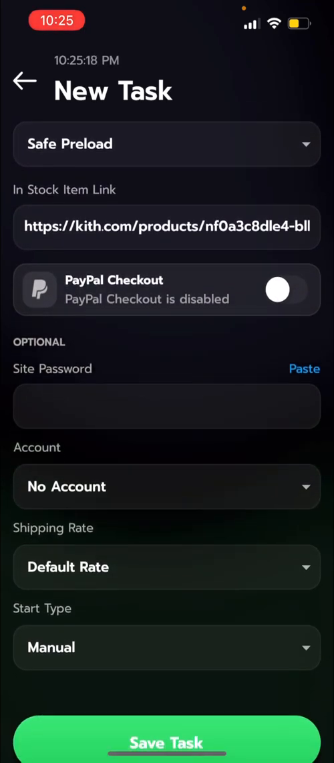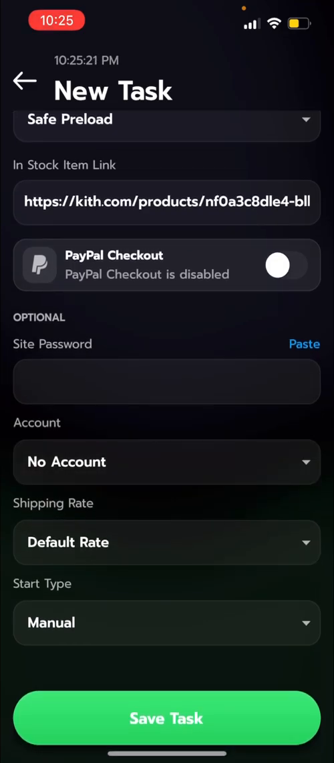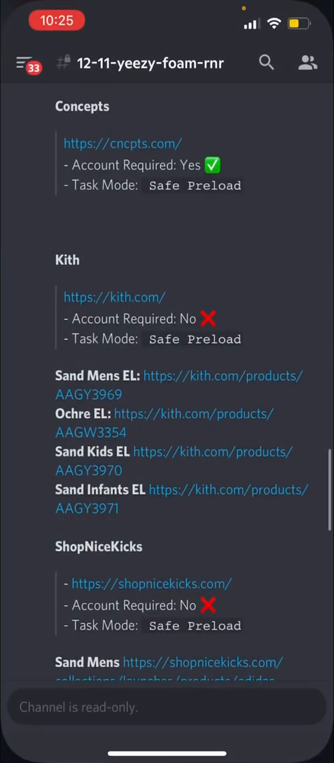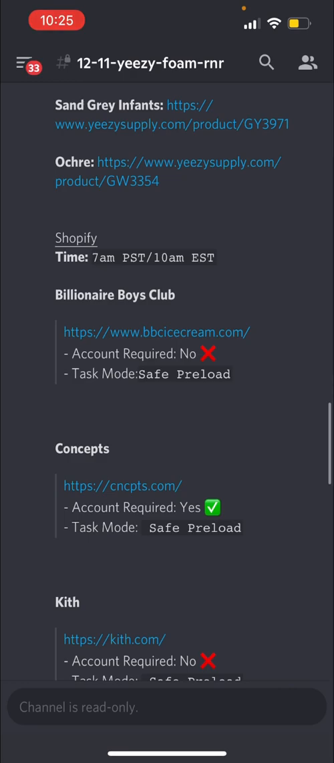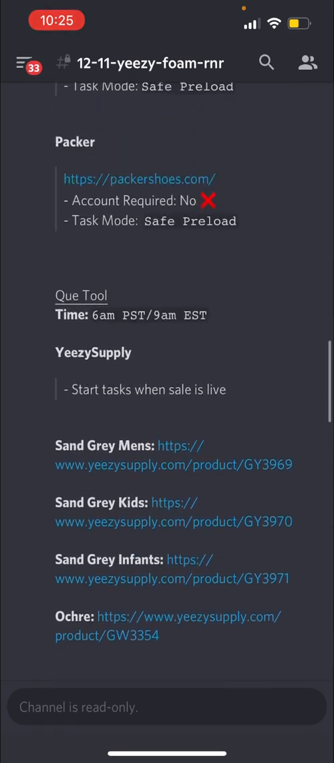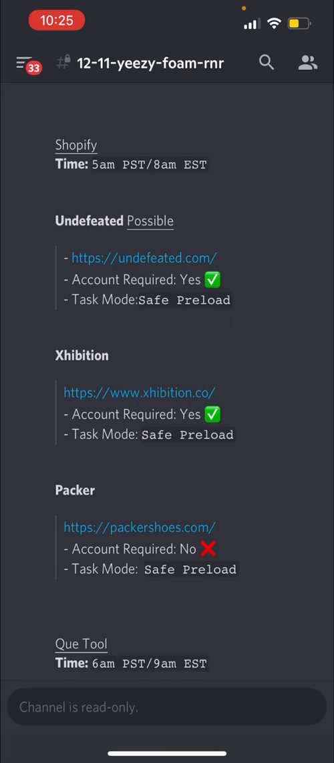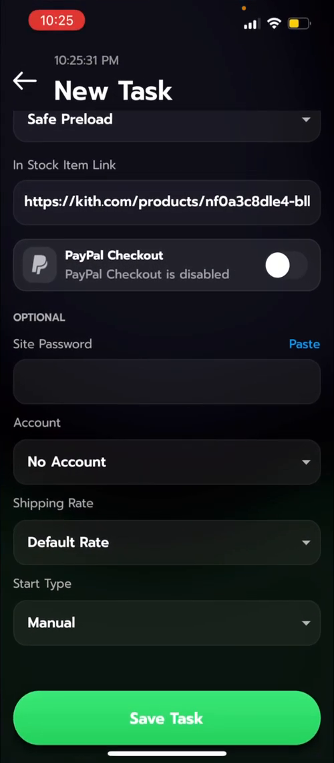Site password, you don't need that. Account, you don't need on Kith. Some of these sites do require an account, like Concepts, I know does. Undefeated, I think does too, yeah. Undefeated Exhibition does as well. Those you'll set up in the billing tab. You'll just click on the billing tab and click accounts. I'll show you guys later.